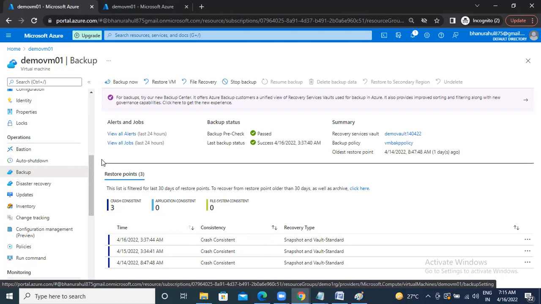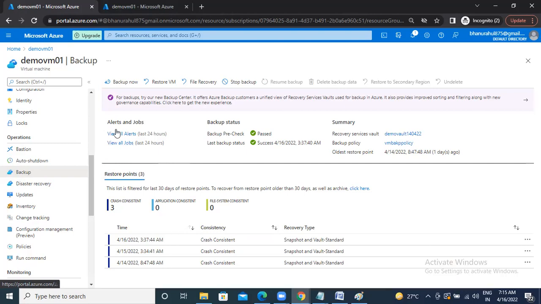Any doubts about creating a recovery service vault or policy, anything before we go for the VM restore? Yeah, we're good, bro. Okay, we don't have any doubts. Okay, we'll take the restore.